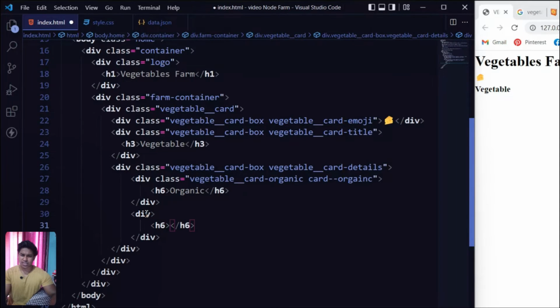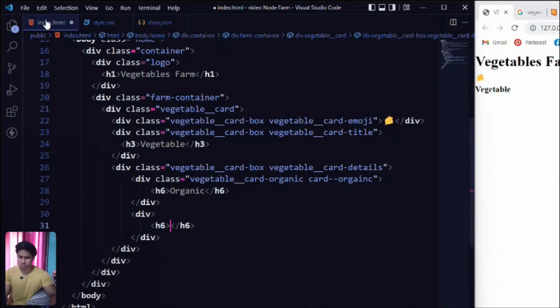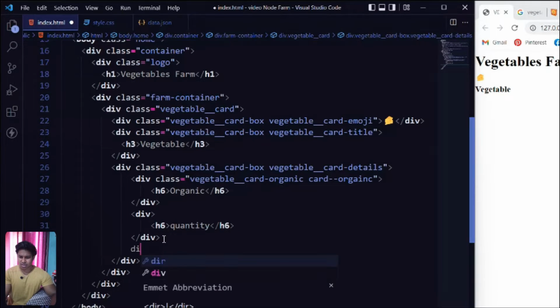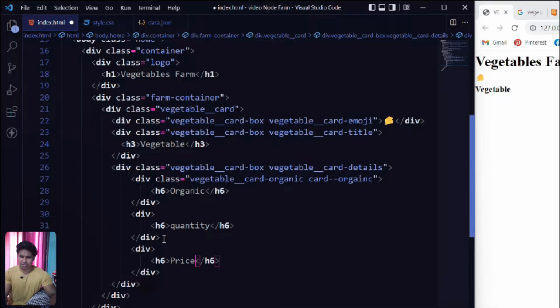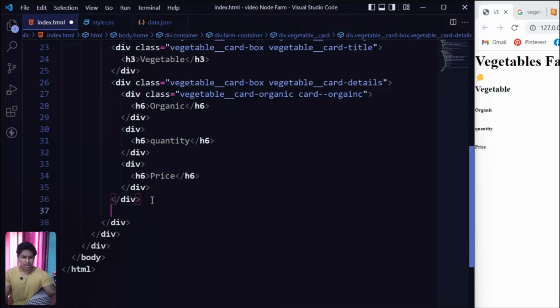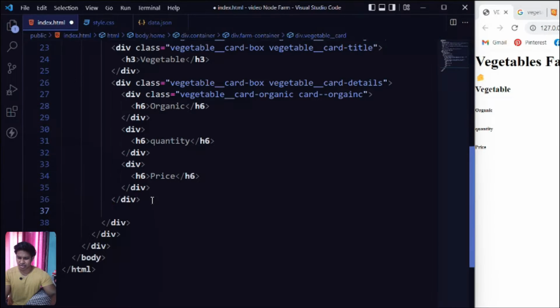This time we are not going to assign any class to this div. Let's take an h6 tag, and in this let's come here and copy the quantity, because I want to spell it right, so that's why I copy the word. And let's create another div. In that I will take h6 and this is called price. So as you can see, this is how it looks on the browser. So I think we have vegetable, we have organic, we have quantity, we have price. Let's come out of the div.